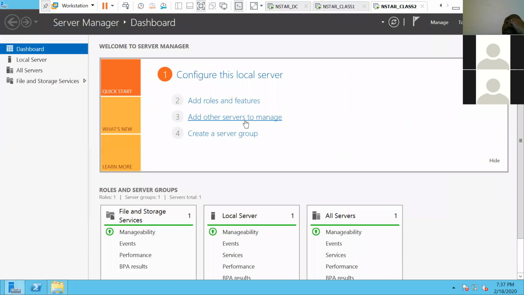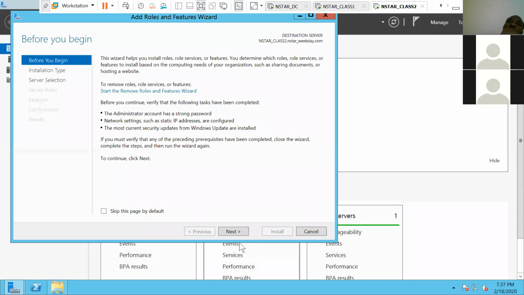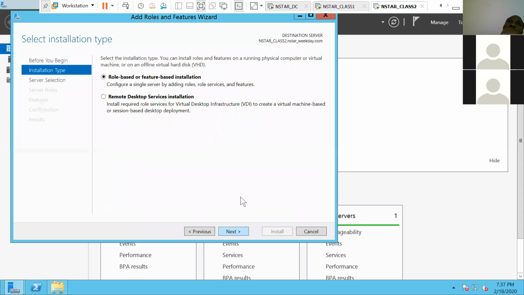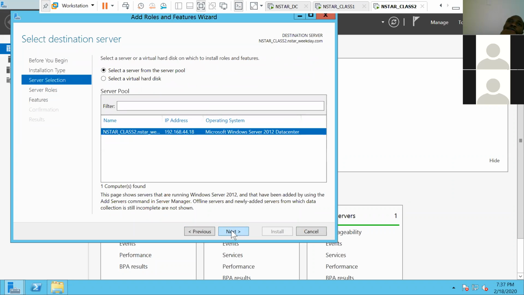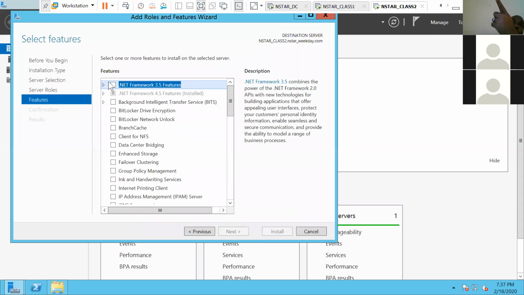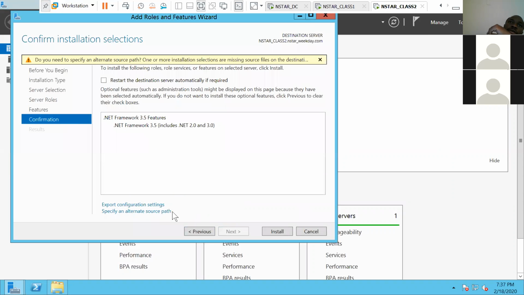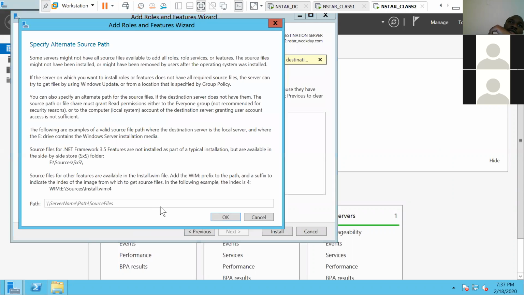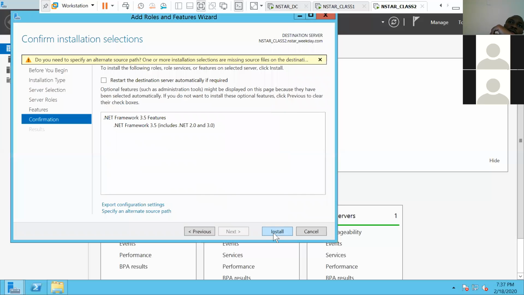So come down to your server manager, go to add roles and features. Hit next, then next, and next, and next again. So check .NET Framework, hit next, specify an alternate path, and paste, and then OK, and then install.